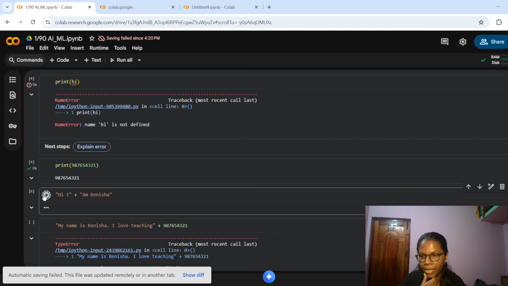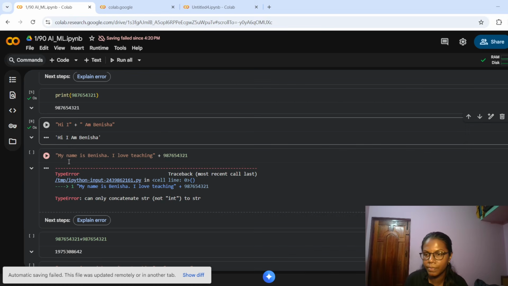If I want to add any spaces, what I could do is just add a space here. So it will be printed with a space. That simple it is.